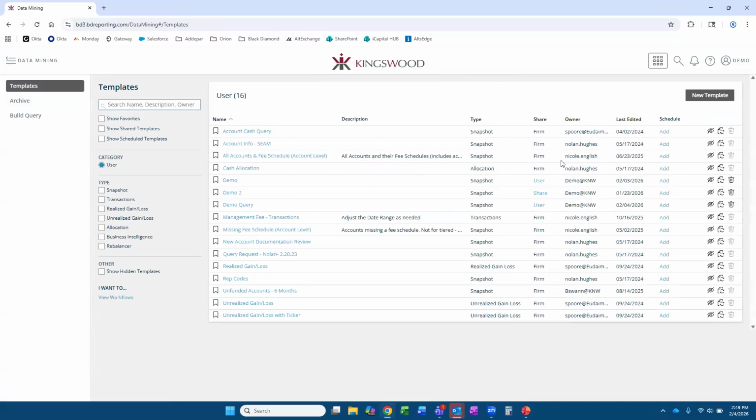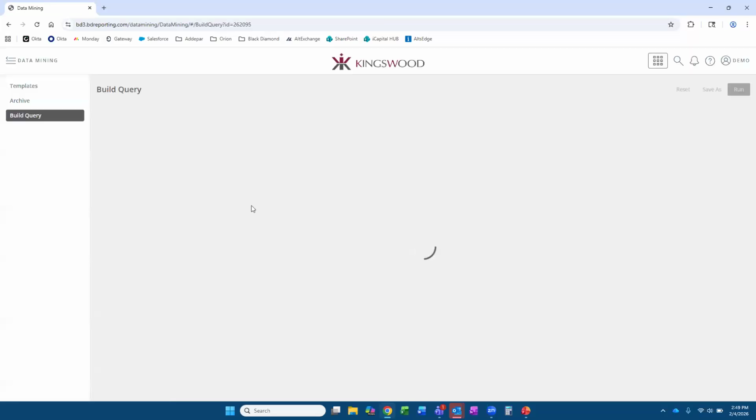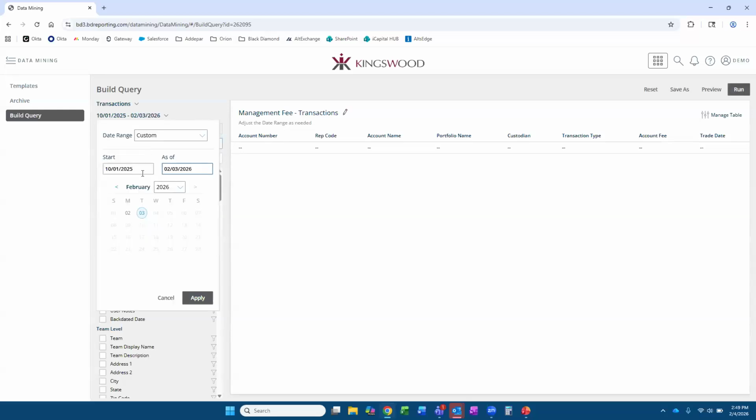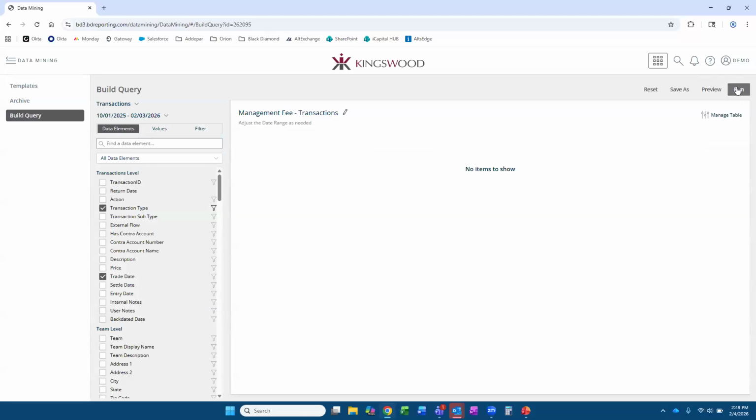As you guys can see, there are a few different firm templates created by Nicole that will help with your month end and quarter end checks. You guys have the all accounts and fee schedules, the management fee transactions, and these missing fee schedules shared with you guys. If I want to run one of these, I can just go here, click on the name of this template, select the time frame that I'd like to look through. I can hit my preview, and then I should be able to just hit run and enter in from there.